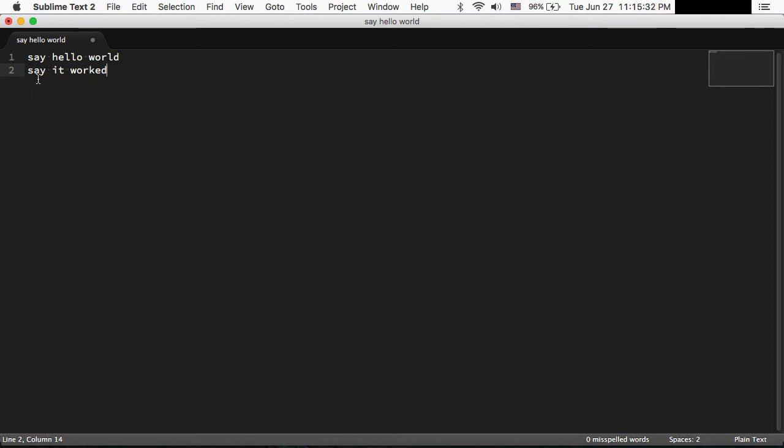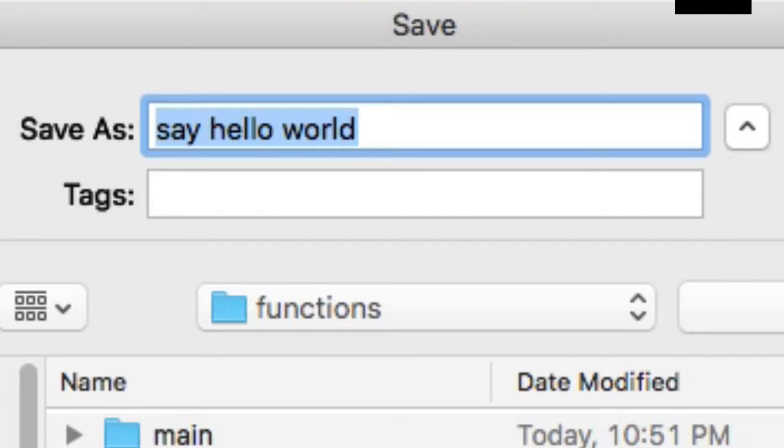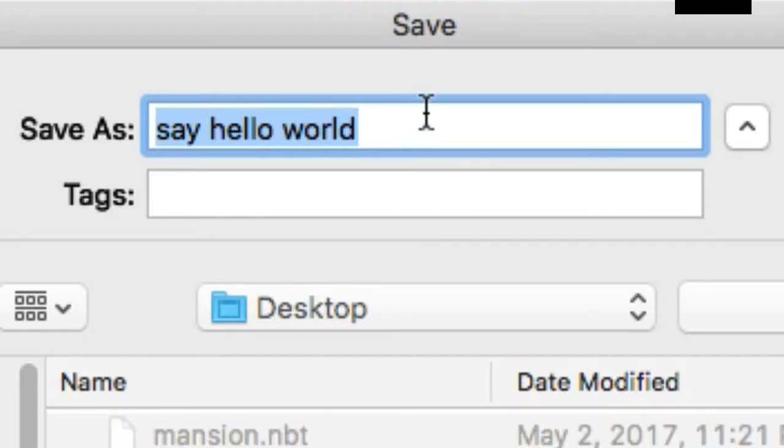So now we need to save this file. Where we save this file matters because Minecraft needs to know how to find it. So what we're going to do is go ahead and save it. I'm just going to put it on my desktop for now, because when I show you where to put this, I'm going to show you a way to find it much easier.